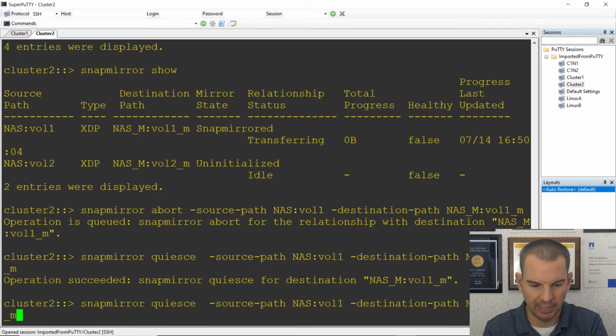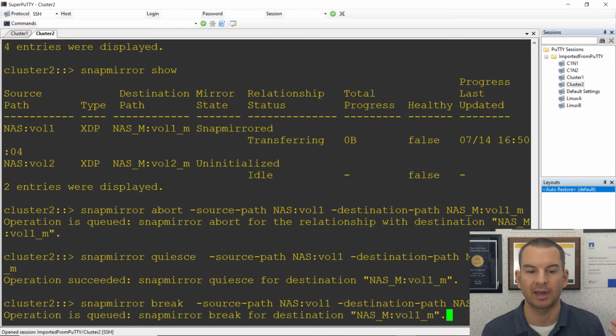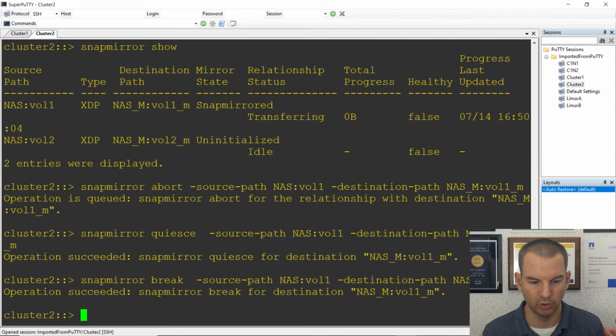And then finally, I want to do a SnapMirror break, which will break the SnapMirror relationship and make this destination side a writable volume.